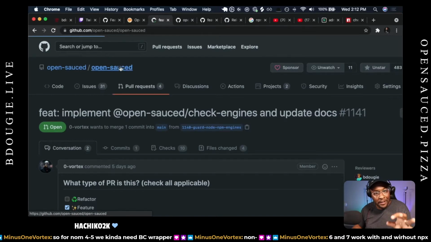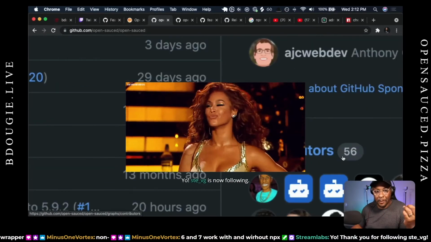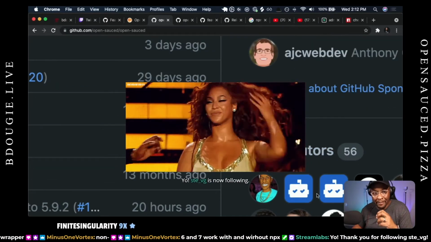If you look at a project like OpenSauce, to date we've got 56 contributors, including two different versions of Dependabot, which is amazing.